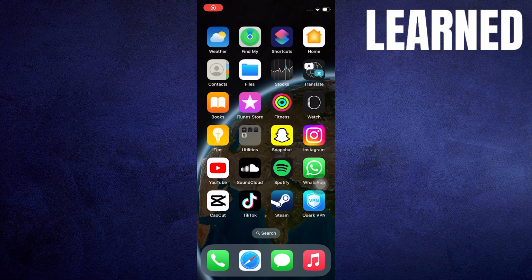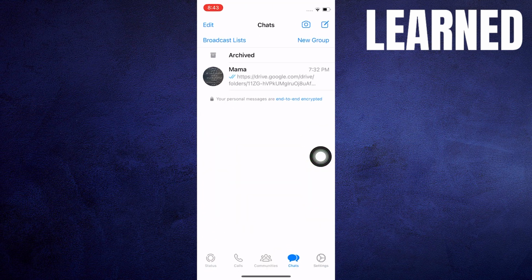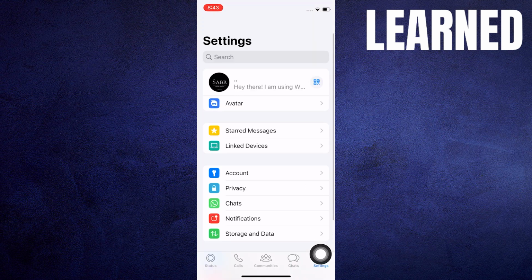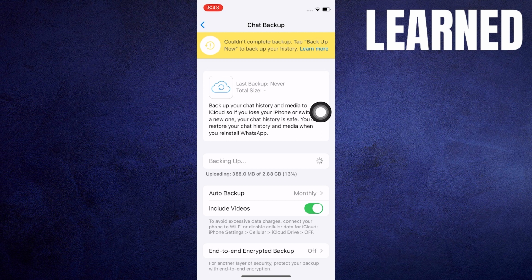Hey there, in this video, I will show you exactly how to switch WhatsApp to a business account. First of all, open the WhatsApp application. After opening the app, go into Settings. Now from Settings, tap on Chat Backup and tap to start the backup from here.